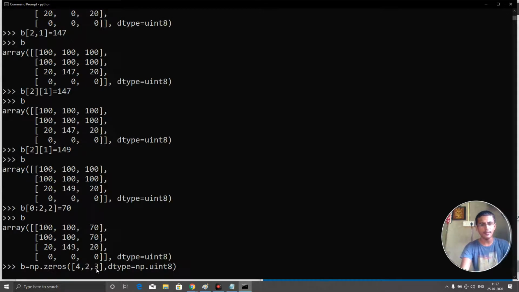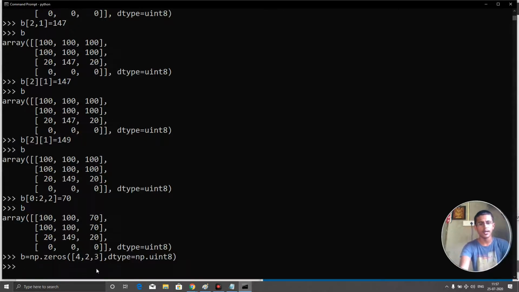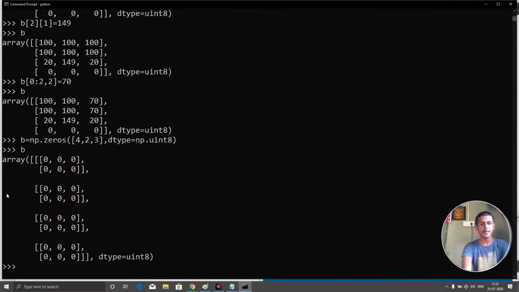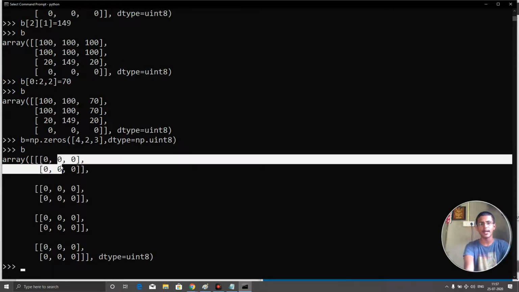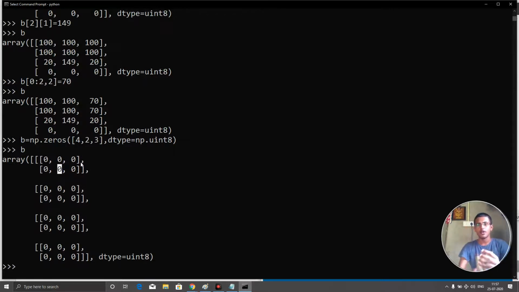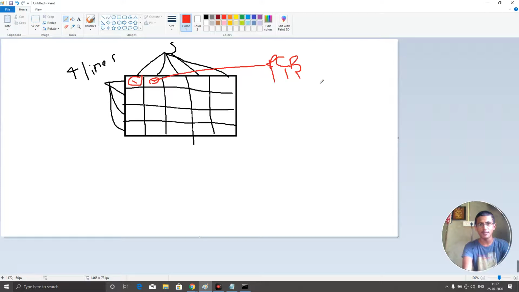Then when I press enter, it will create the 3-dimensional array. Now we can see this is my 3-dimensional array. It consists of the height, its width, and the 3 numbers. When we compare it to the image, here I have the image. This is my image height, and this is my image width, and each pixel is represented in 3 bytes, 1 byte each, that means 8 bits.